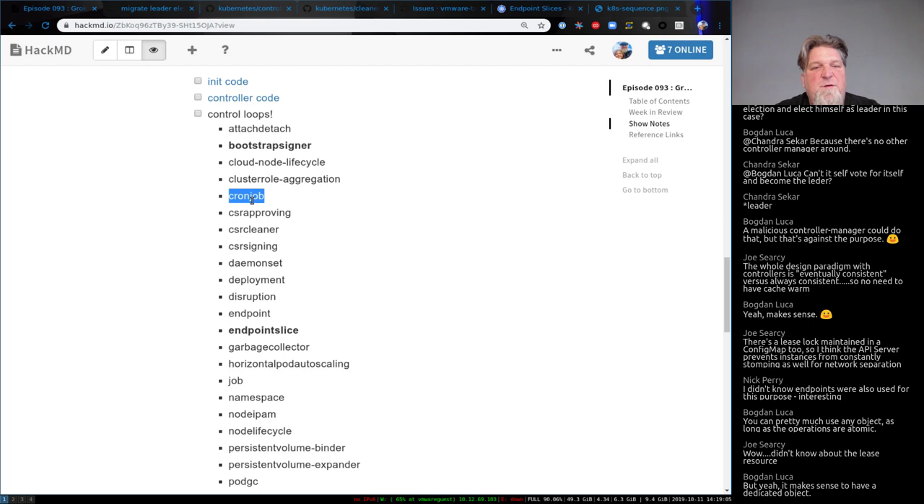Cron job, super obvious. If you have cron jobs running, like that cron job resource that creates that pod for you, and when does it do it, that sort of stuff, that's all the cron job controller. Certificate signing request approving. Certificate signing request cleaner. Certificate signing request signing. Like the actual controllers that are responsible for doing this work. Approving is interesting, because it represents code that we can use to automatically approve a CSR. Why would we want to do that? We're going to come back to that when we talk about Bootstrap Signer.